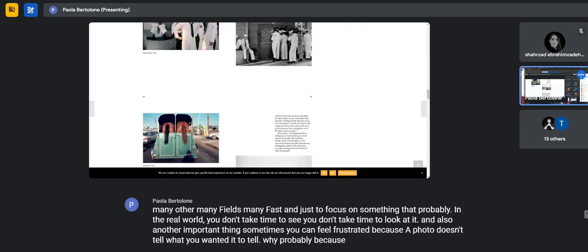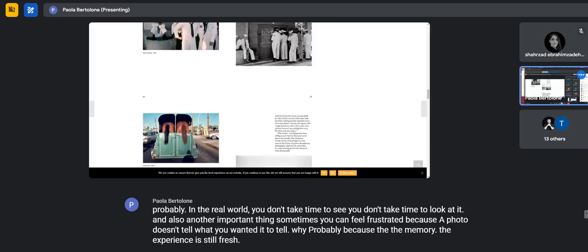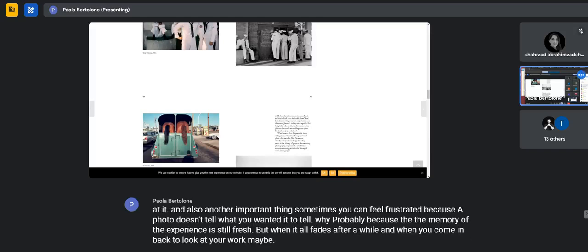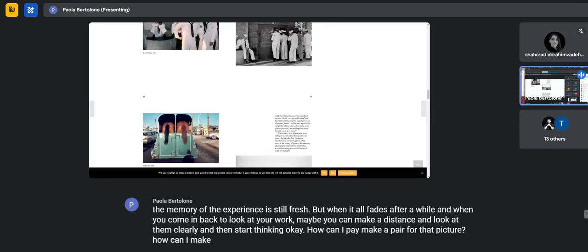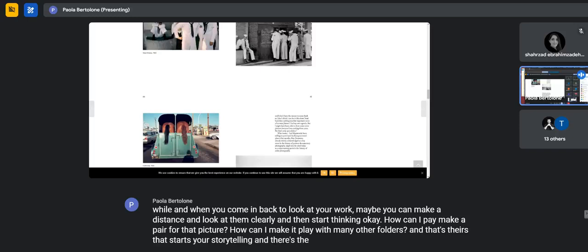Probably because the memory of the experience is still fresh. But when it all fades after a while, and when you're coming back to look at your work, maybe you can make a distance and look at them clearly, and then start thinking, okay, how can I make a pair for that picture? How can I make it play with many other photos? And that's where your storytelling starts. And there starts your story.